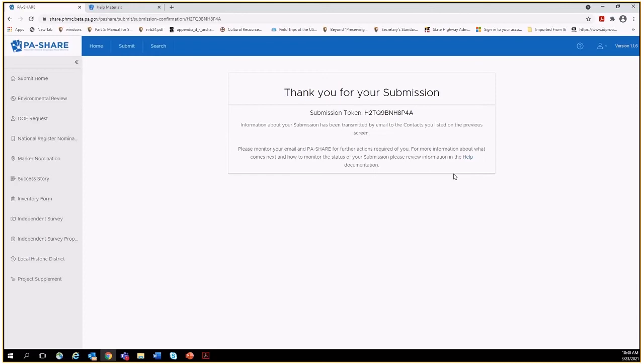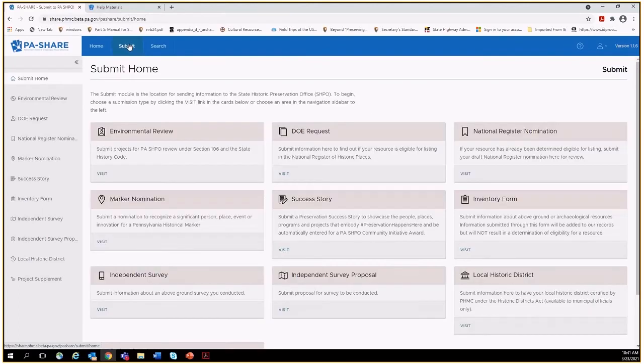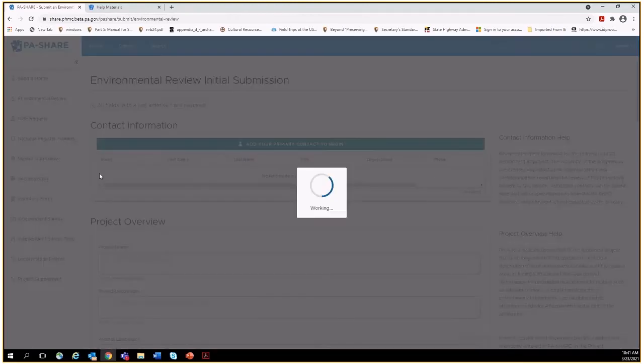And then we will go through the kind of response emails you're going to get from the system to let you know where your project is in the review process and how you can go into the system and see our response comments. But I want to go back. So I'm going to submit a new project again.